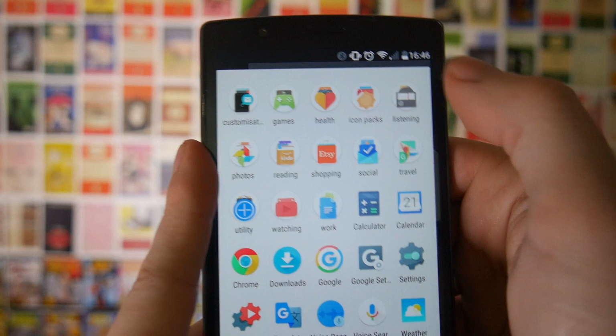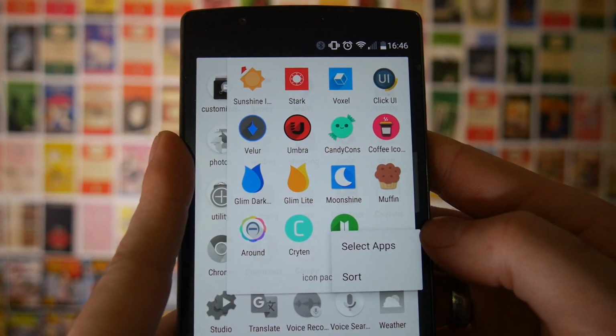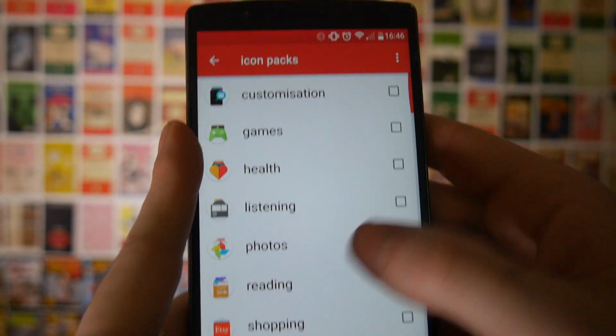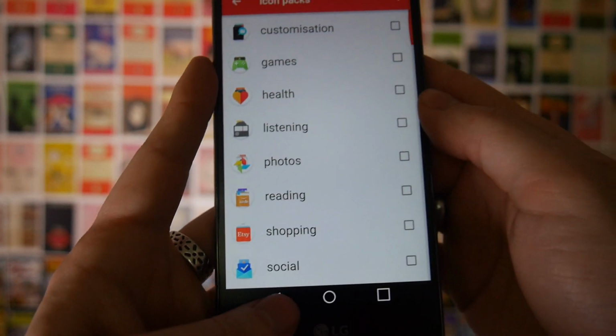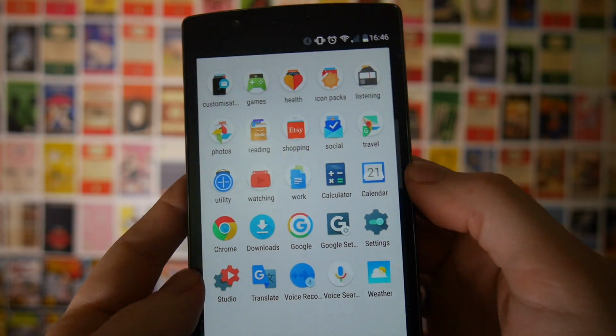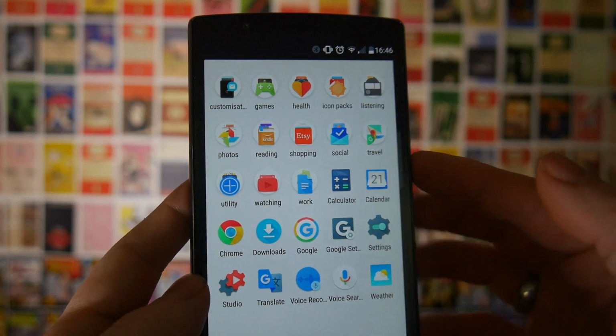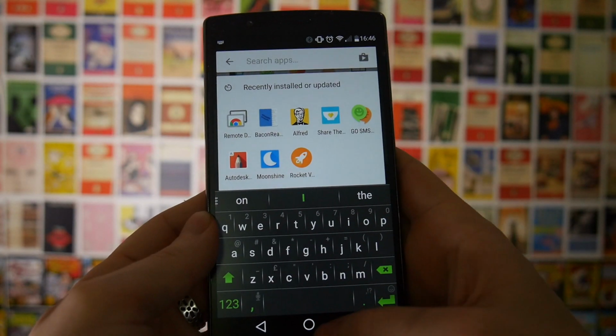Then once you've got a folder, so for example, the icon packs one, you can really quickly edit what's in this by tapping the three buttons here and hitting select apps. And then you can literally just scroll through all of your installed applications and add them to the folder there. So a lot of people ask me how to put folders into your application drawer in Nova Launcher, and that is the easiest and quickest way. The other cool thing you can do is scroll down and you can then search for any app you want.